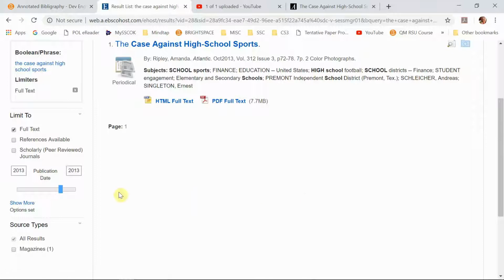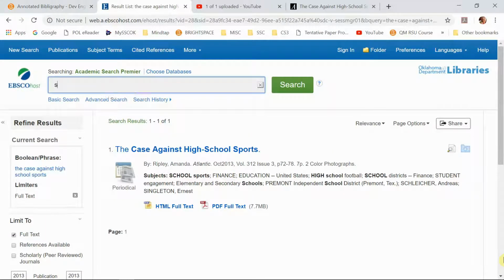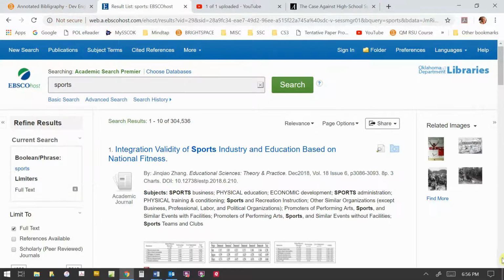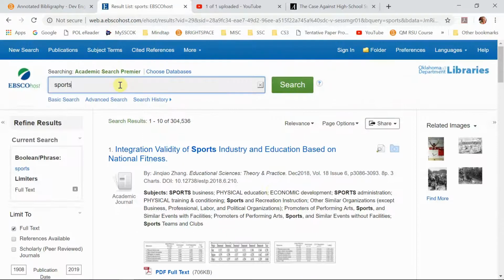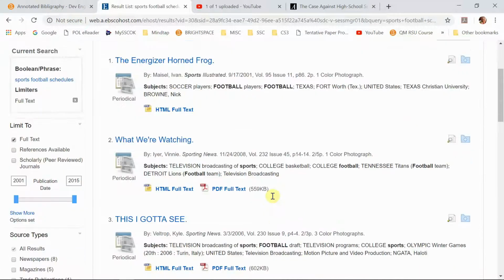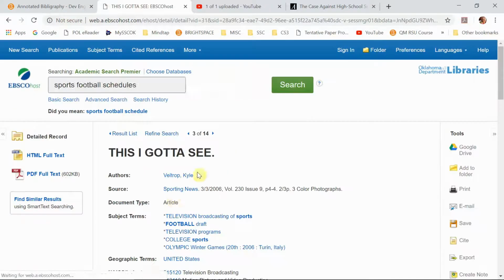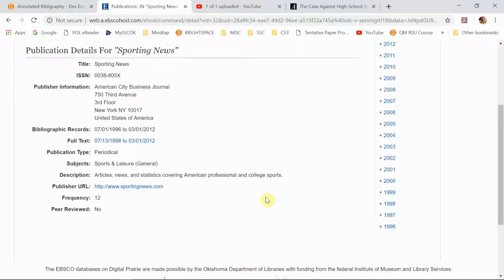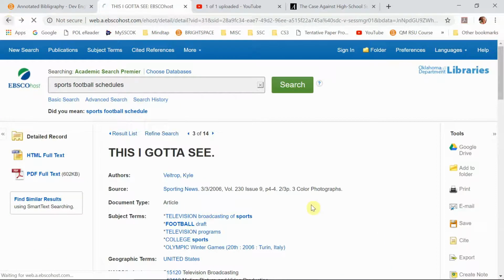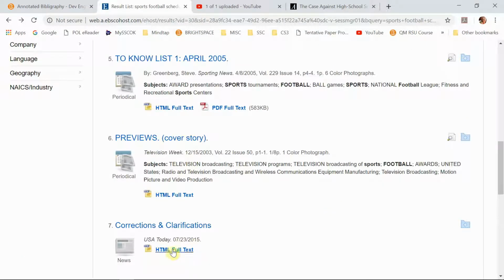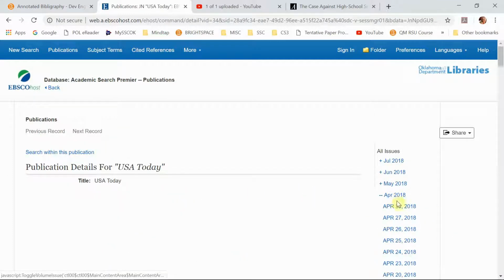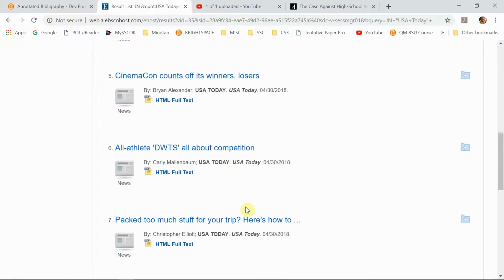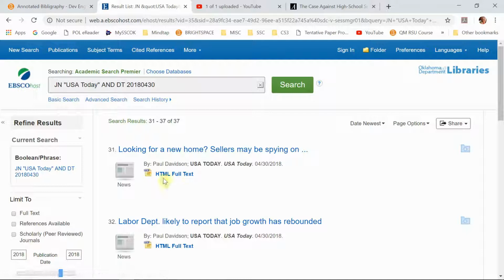So let's see if I can find a newspaper here. Okay, so Sports Illustrated is a magazine. Sporting News is kind of a hybrid. Let's see what they say it is. Okay, they still call it a magazine. It's kind of written like a newspaper. Oh, here we go, USA Today. So USA Today is a newspaper. Let's just click something and choose an article. So it looks like the only thing in USA Today are in HTMLs. Okay.